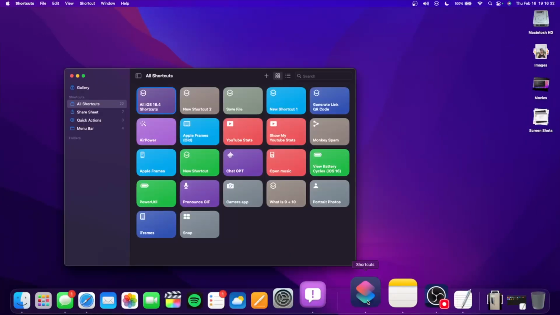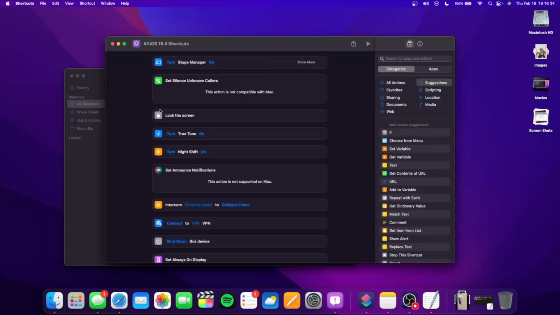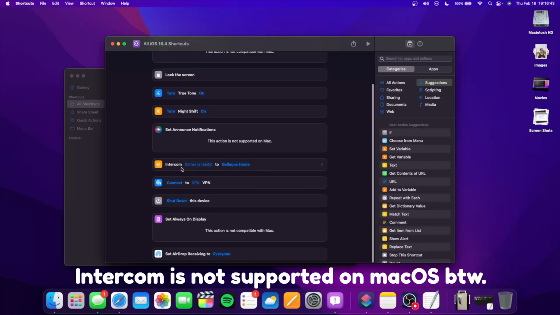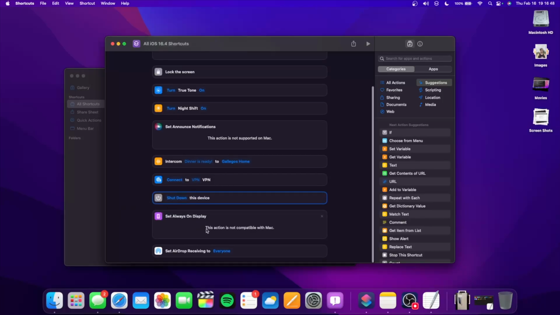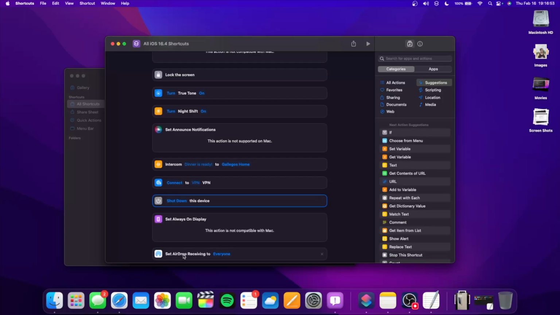Now the last thing we got is new shortcuts. So I put all the shortcuts in here. We got a Stage Manager shortcut, lock screen shortcut, True Tone shortcut, Night Shift shortcut, Intercom shortcut, a VPN shortcut, shut down or restart this device shortcut, and set AirDrop. Really nice features inside of the Shortcuts app.